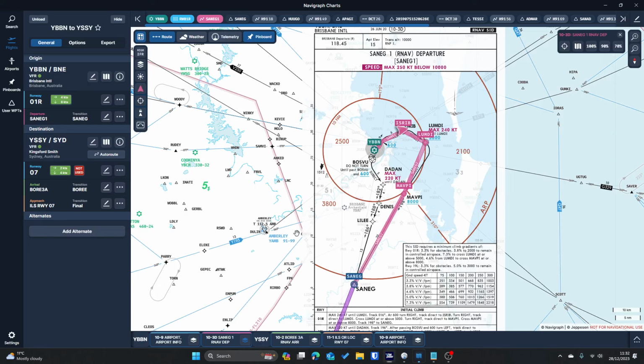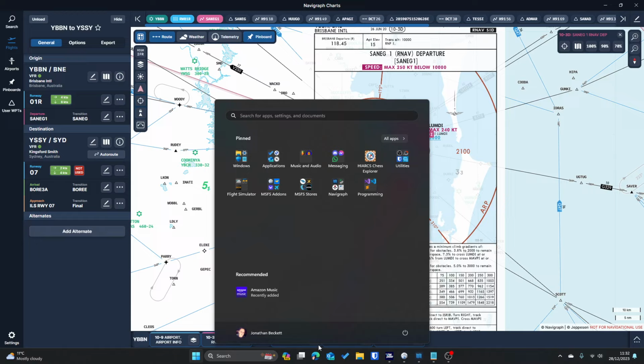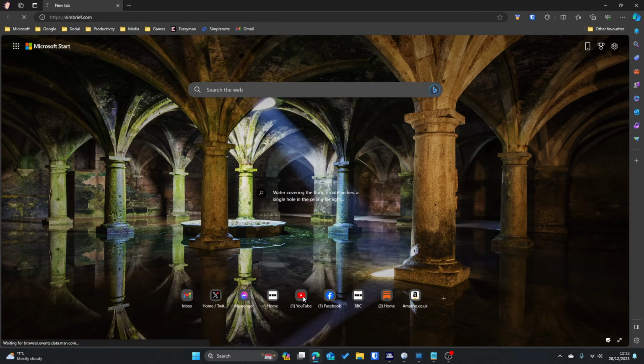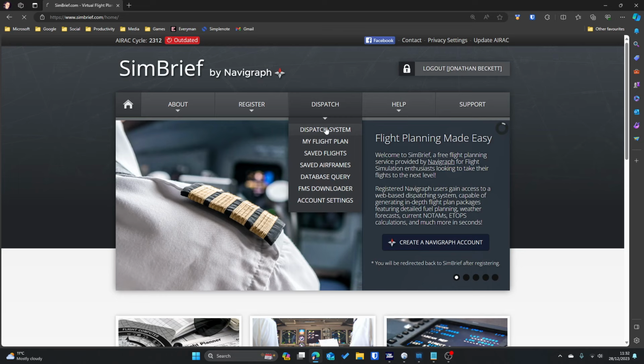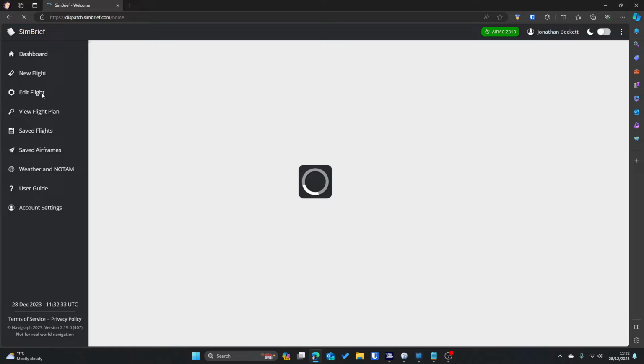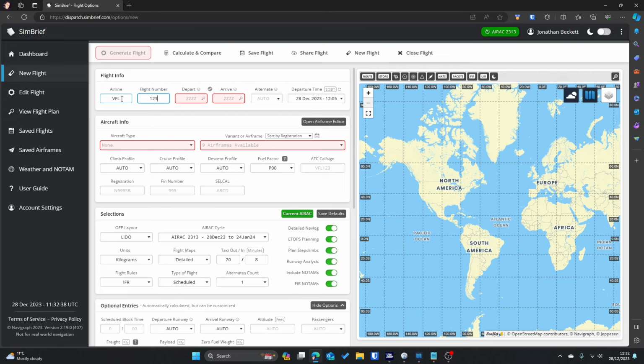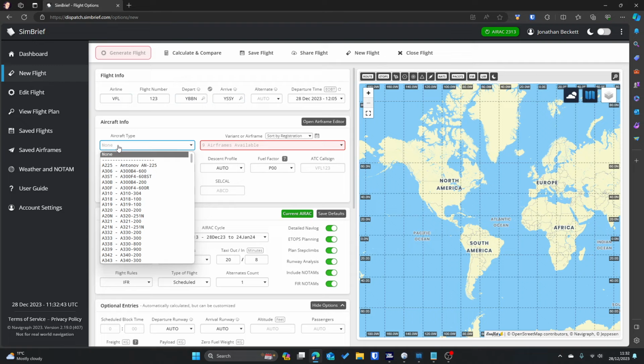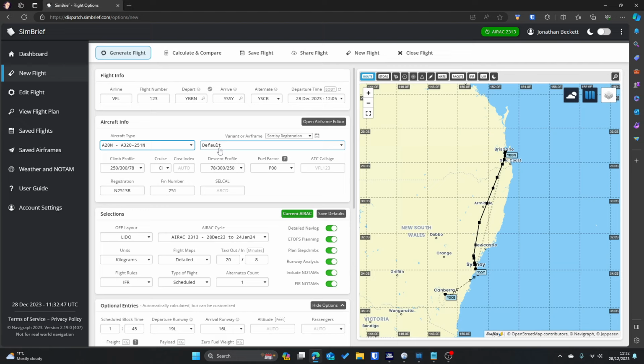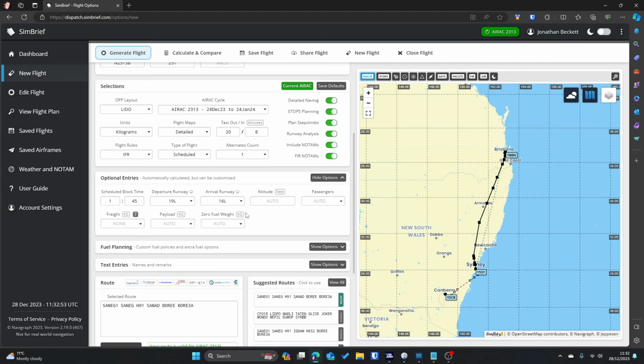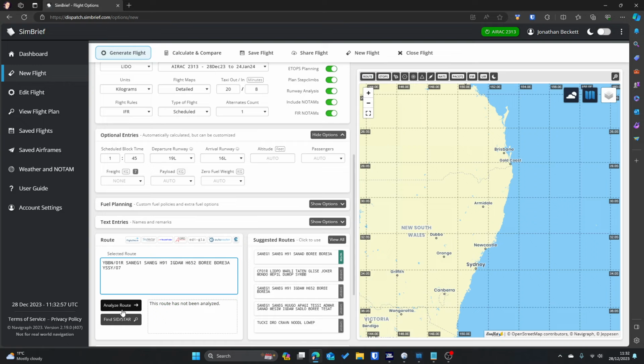Eat some time on the departure, won't it? So if we open up browser, go to SimBrief and dispatch, and do a new flight, and we'll put in just some basic information. So it was YBBN to YSSY. Aircraft type is the A320N. And it's given us some automatic routing, but we actually specified a route, didn't we? So we'll pop down here and throw this into the routing. And we can analyze that, and it will say, yes, that's valid, which it should do anyway.